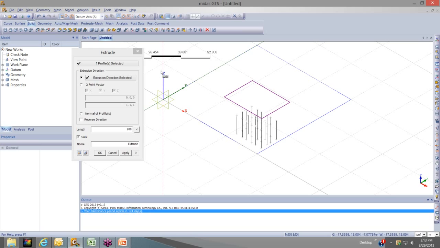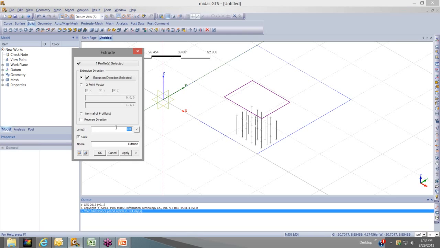So just click on the axis there. And next, select your length. For this first layer, I'll make it 3 feet deep. And then since it's going in the negative Z direction, check on reverse direction. Otherwise, it'll go in the positive Z direction. And then this is always a good rule of thumb.